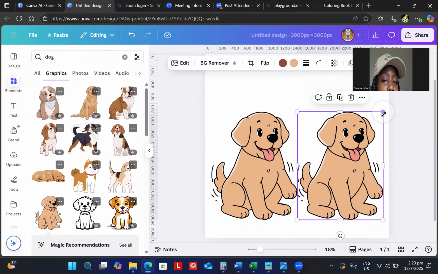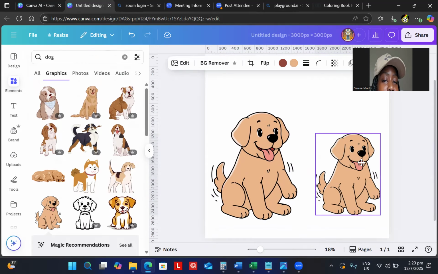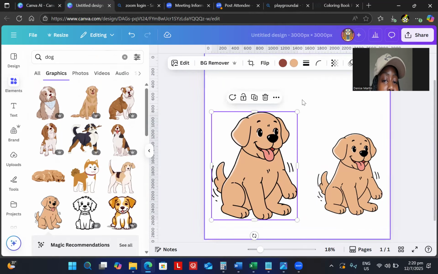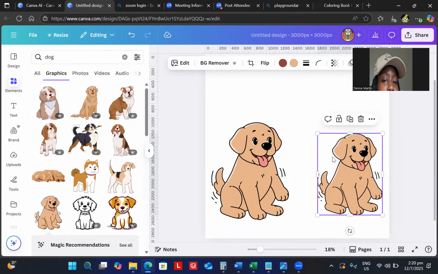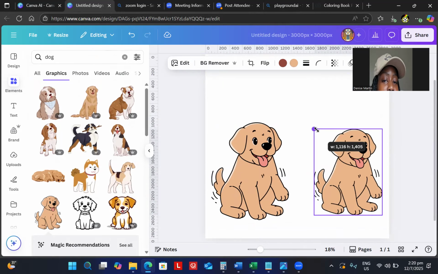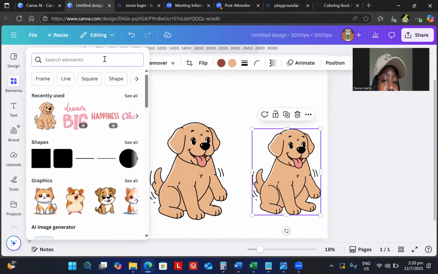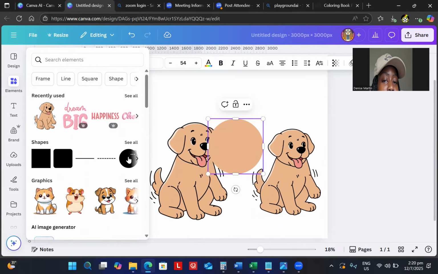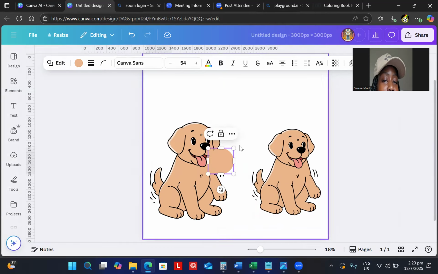Of course, we have to make this smaller because I also need to add something in the middle of the page. I'm going to try and add a color scheme. In this case, this is just brown and maybe pink. Going back to elements, and I'm going to try to find a circle. Now, this is one circle.